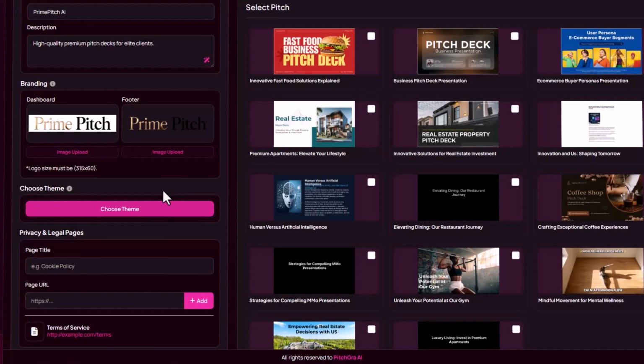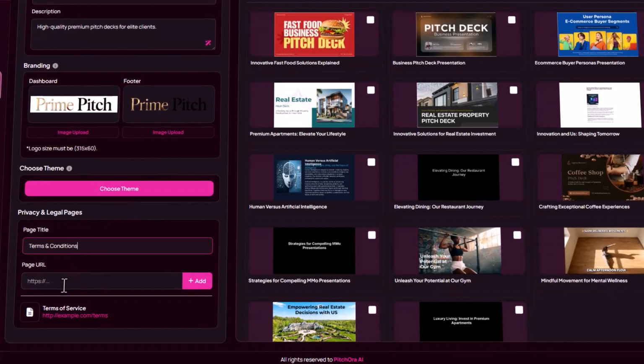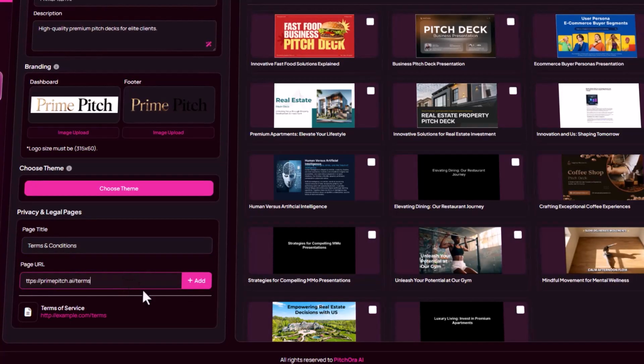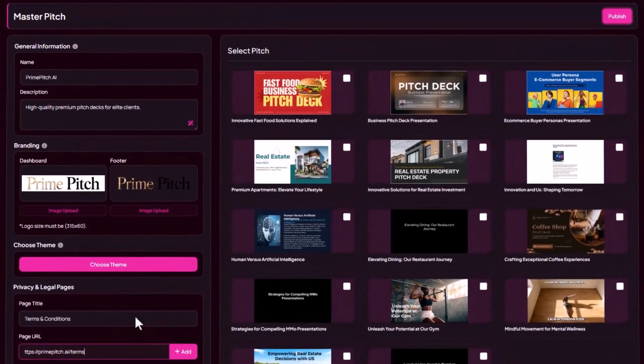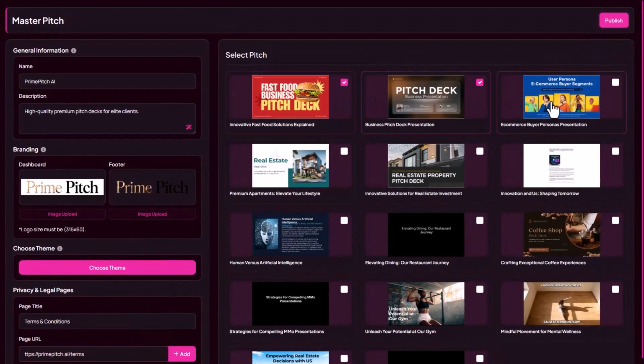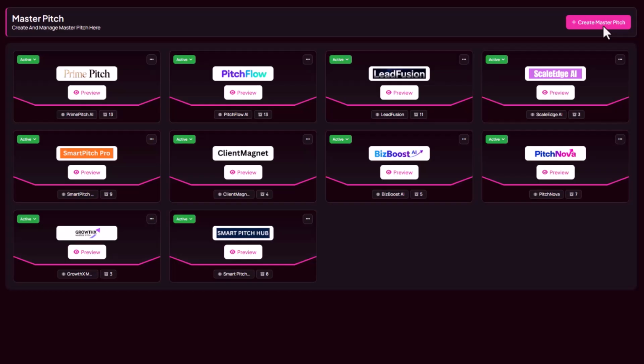You can even add privacy and legal pages, like terms of service or cookie policy, making it ready for professional or client-facing use. On the right side, you simply select the pitches you want to include. Choose multiple decks. Combine them into one structured flow. Click Create. Now you don't just have a pitch, you have a branded pitch hub. One link, multiple pitches.